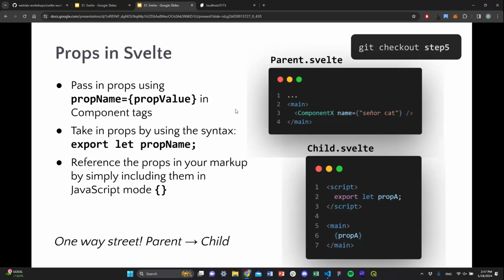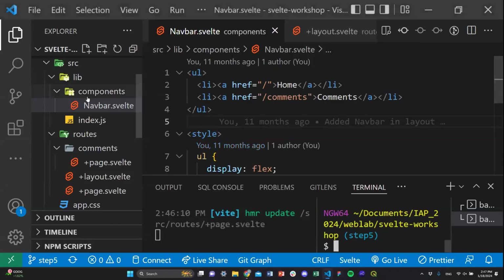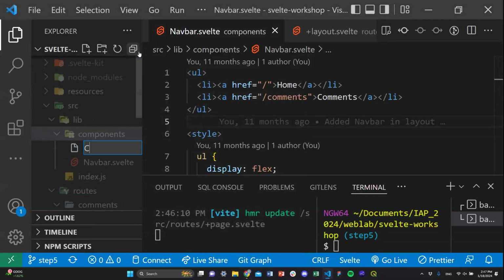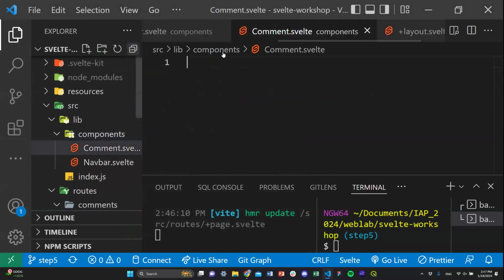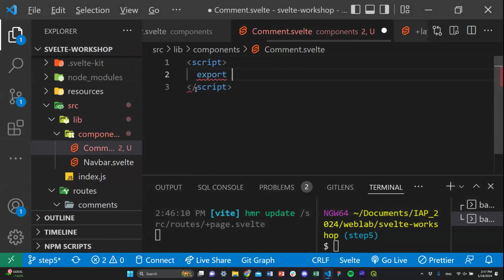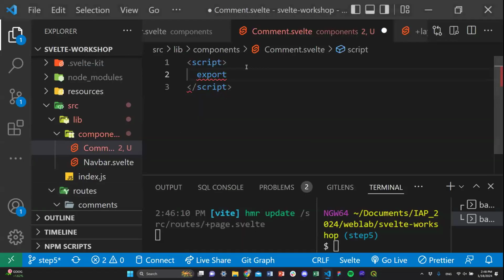Okay, so let's go ahead and create a generic component that represents individual comments. So as you remember, components go into the components folder here. So I'm going to create a new file, comment.svelte. And I'm first going to pass in the props. So if I go back here, I say here that the comments can have an ID, user, title, and body properties. So I'm going to actually create those as props.